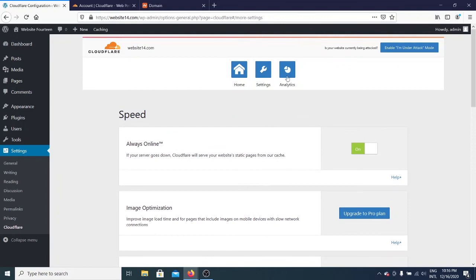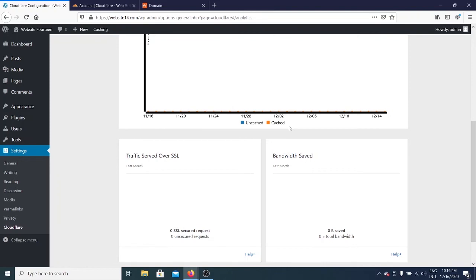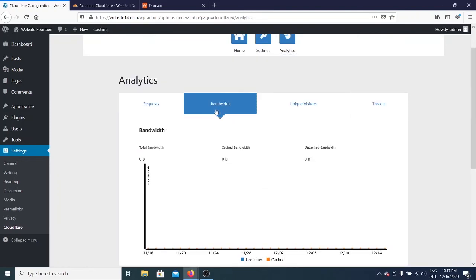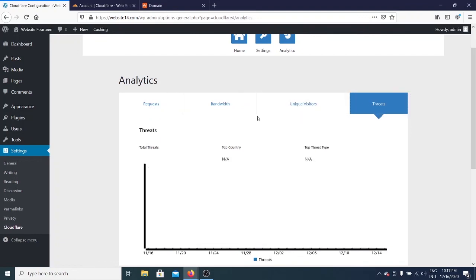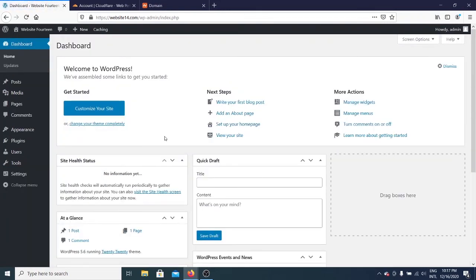Yeah, that's about it. Here you can check in the analytics tab. Once your website starts receiving hits, you'll see the amount of bandwidth saved, the unique visitors, the threats, and all of that. So for now I think that's about it. In the future I'll show you how to speed up your site and configure CDN and all of that. So thank you for watching.